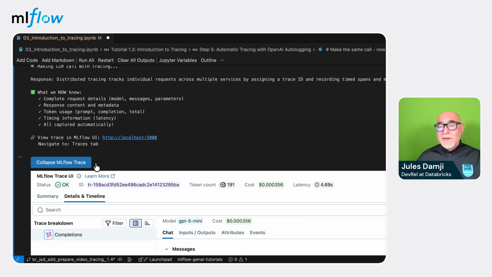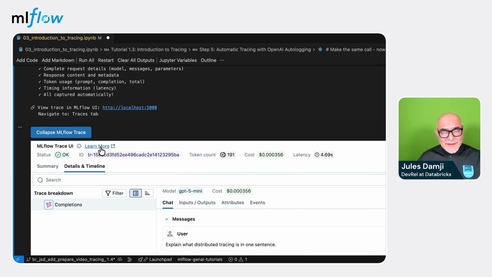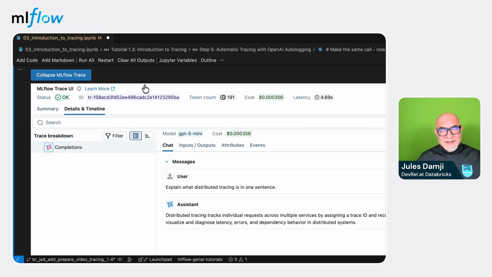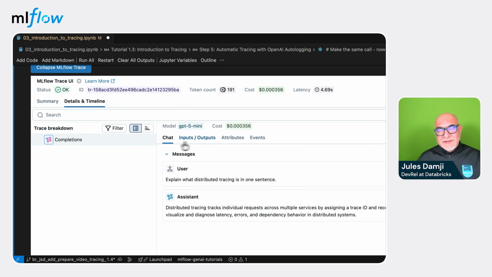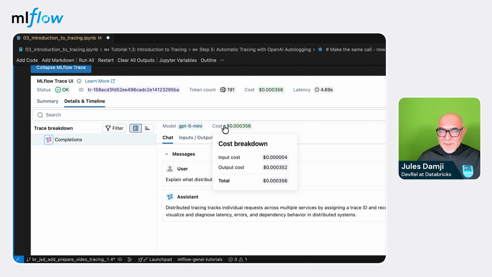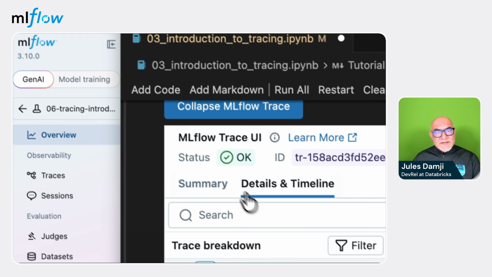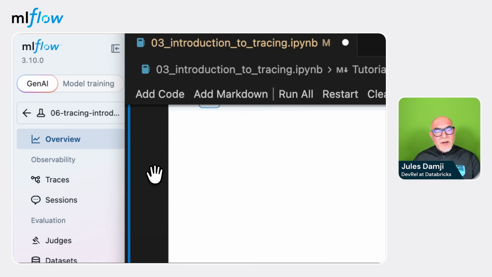And one of the great things about running this in the Jupyter Notebook is that you get the output right here within the notebook, where you can look at it. So I've got my completions, my model name, how much it cost, what my input and output was, what the latency was, what messages were sent, and what the attributes were. You can see the benefits of using tracing just by one single call.